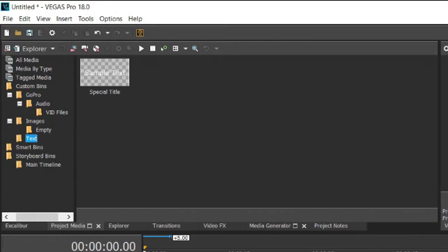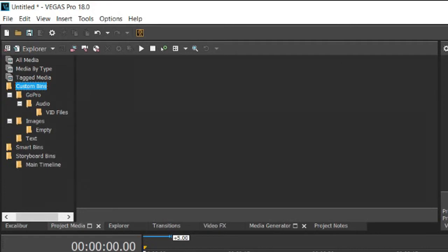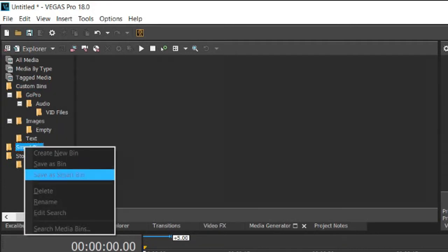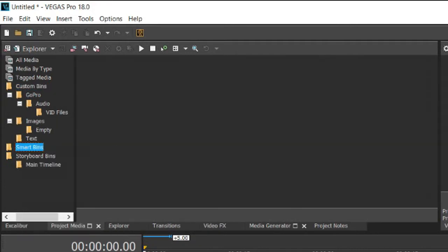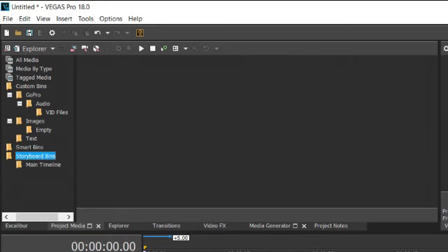So if we go through the list, when we want to add a new bin, we would come in here and it would be create new bin. Not all of these will accept new bins. So if we go to smart bins, there is no create new bin option. If we go to storyboard bins, there is a create new bin option. But not all of these will be listed when we go through the list. So we're looking specifically at custom bins because those are the ones that are going to show up.